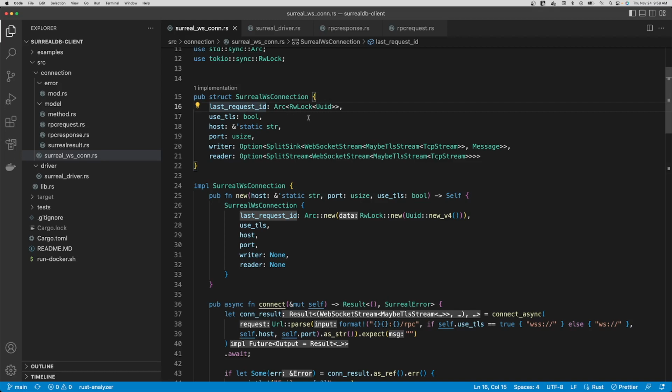This probably isn't the best because I don't really need to do this, but this actually started as an integer because a lot of the structure and the patterns I got off of the SurrealDB Java driver. So for now, I'll just keep this.